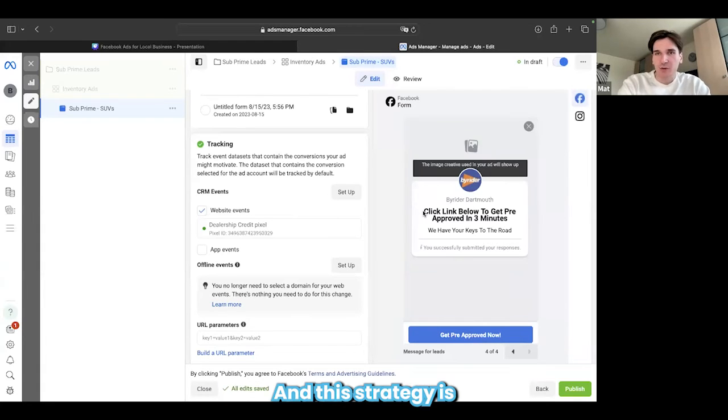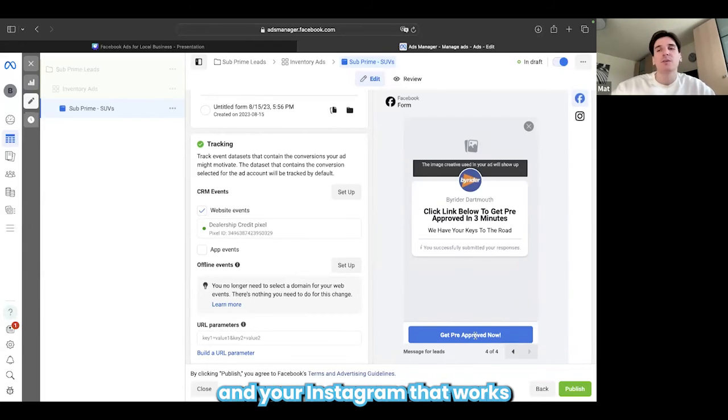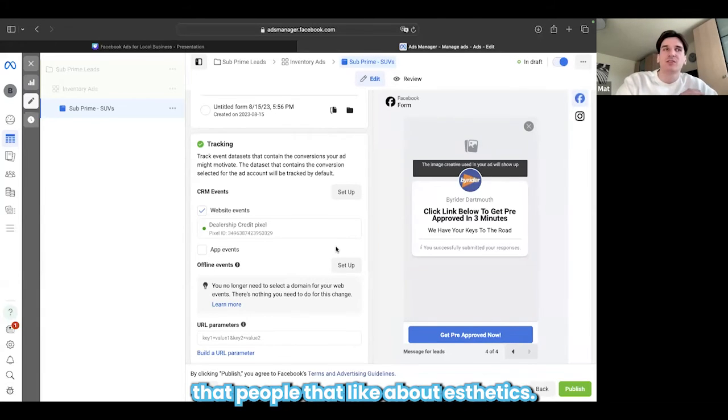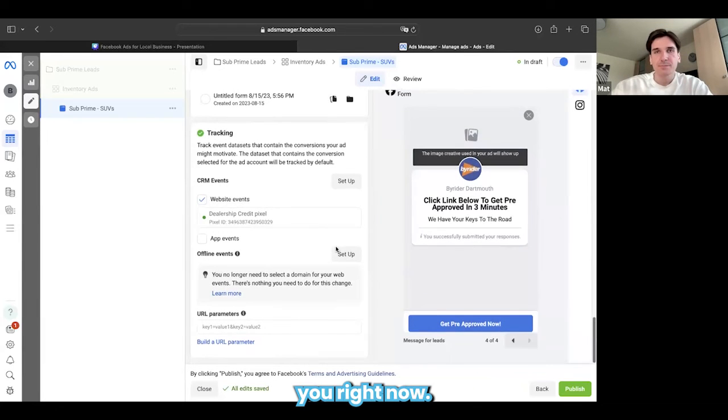And this strategy is great for someone intermediate. If you're a beginner, just leave that open. You can redirect them to your Instagram. That works great as well. Especially if you're selling to people that like aesthetics, so like med spas, car-related stuff. If they see social proof, if they see a lot of happy customers in your comments, they will swarm to you, right?